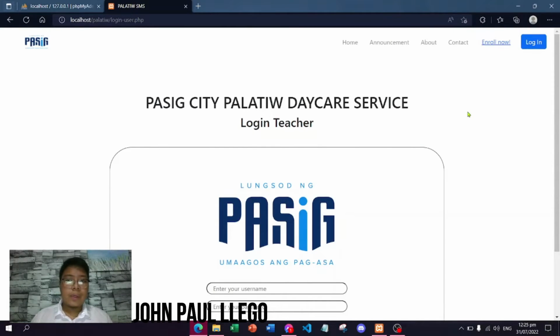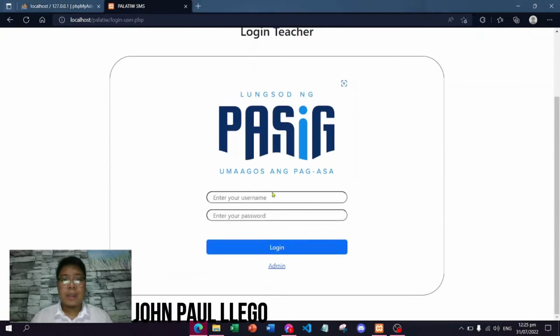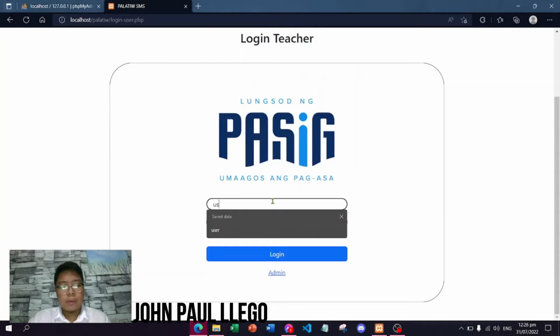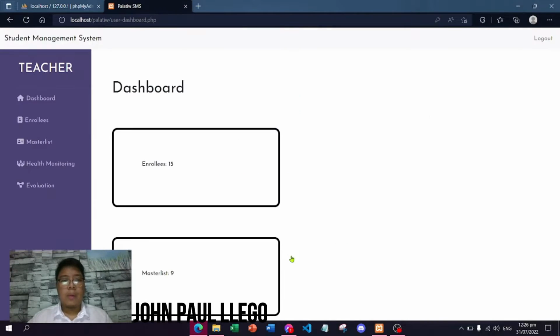Good day to all. For the continuation of the system demo, let us log in here as a teacher. This is the user here. You can see in here that the teacher will see in the dashboard the total number of enrollees and the total number of students in their master list.